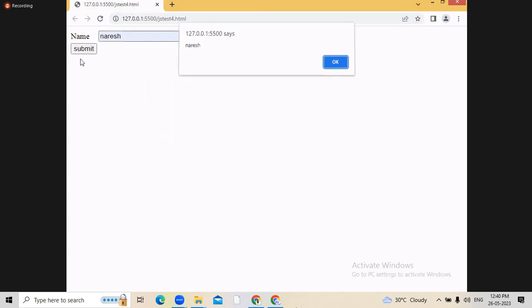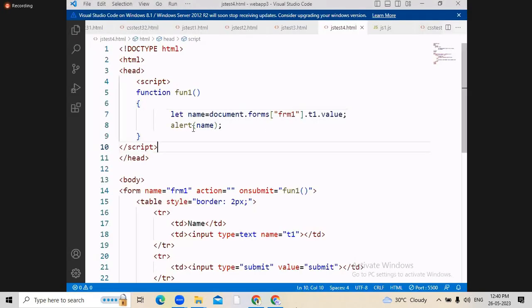I just click on submit. And what is the value here? Naresh. So is this value read within the JavaScript or not? Yes. Okay, then after reading this value, what do I have to do? After reading this value you are displaying it, but you have to verify whether this input name is valid or not.